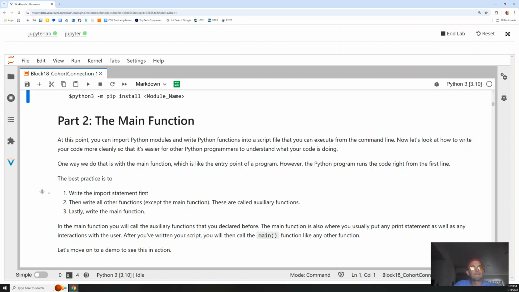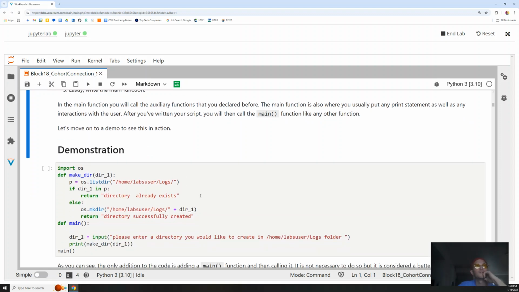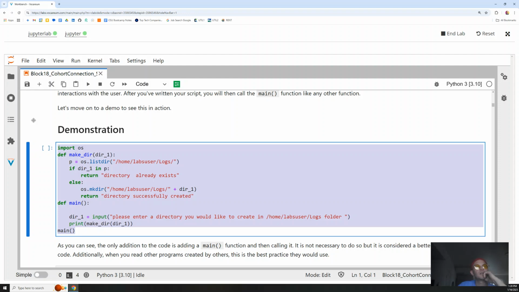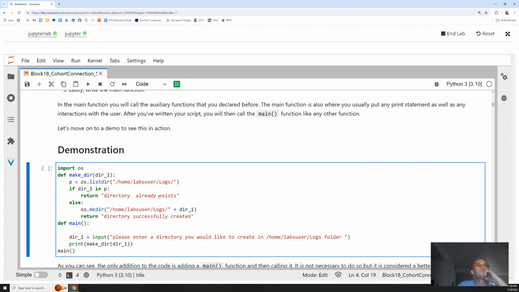Let's see here. Write an import statement, write all the other functions, except the main function, main being main and then the parentheses at the bottom of the script to try and organize things. Auxiliary functions are everything else technically. I don't call them auxiliary, I just call everything functions, or methods if they're inside a class. Actually, this is a demonstration. Let's move on to see the demo.